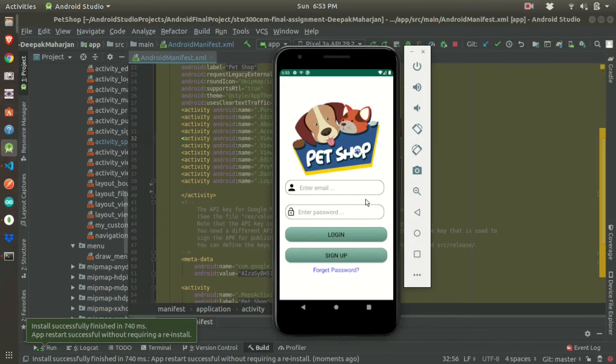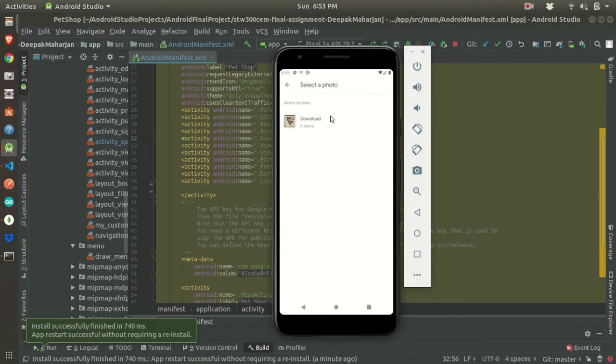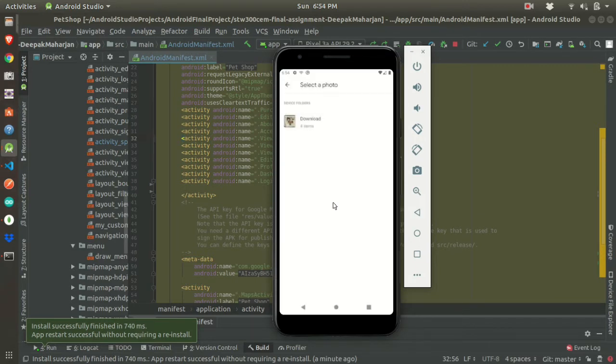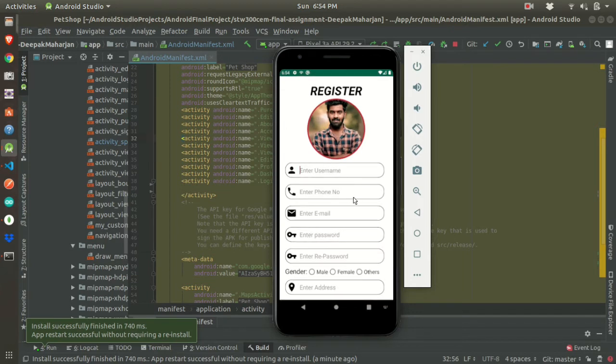Now the login form arises after the logout. Now let's move to the sign up and register a user to show the overall system features of the user. Let's add the name as Sham, phone number as anything, sham@gmail.com.